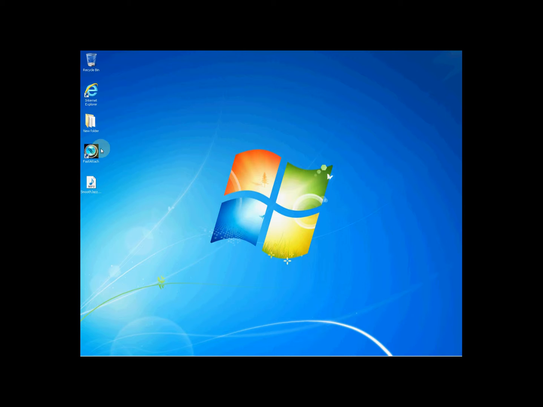On your desktop, you will have a new icon labeled FastAttach. Click to launch the FastAttach software. This will run an auto updater every time you launch FastAttach to make sure you have the latest version of the software.